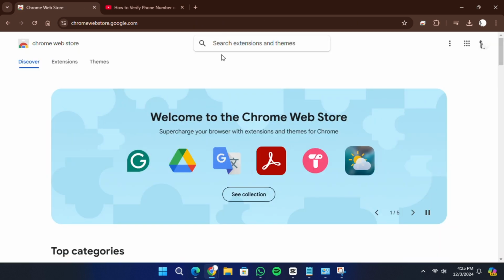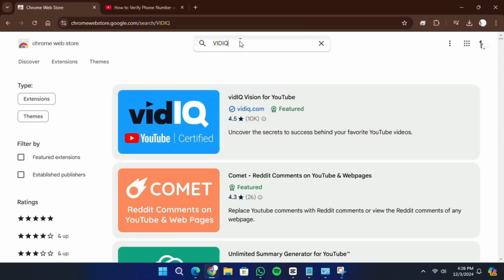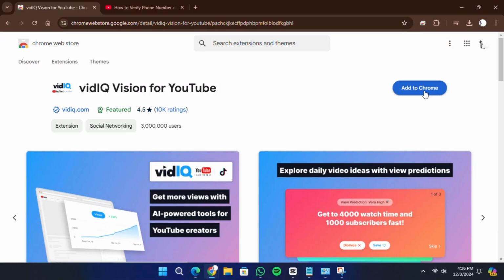In the Chrome Web Store, look for the search bar located on the left side of the page. Type vidIQ into the search bar and press Enter. The search results will display a list of extensions. Look for the one called vidIQ Vision for YouTube. You will recognize it by the vidIQ logo. Click on the extension to open its page.